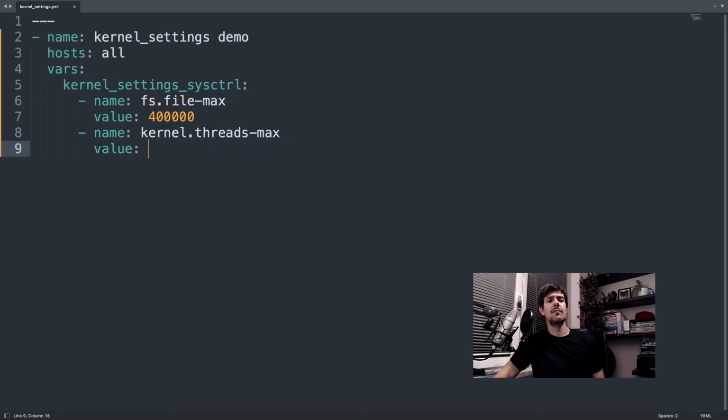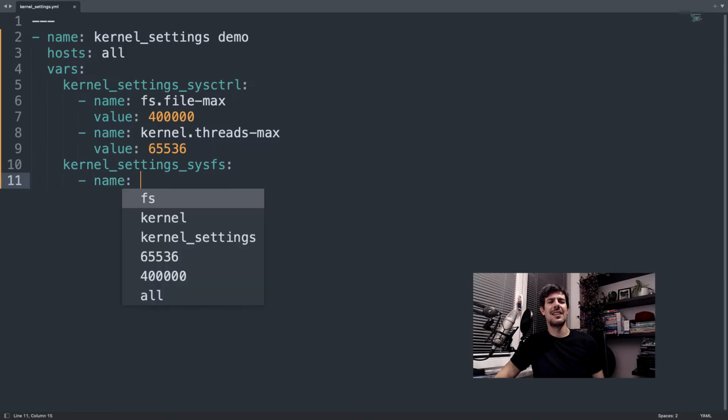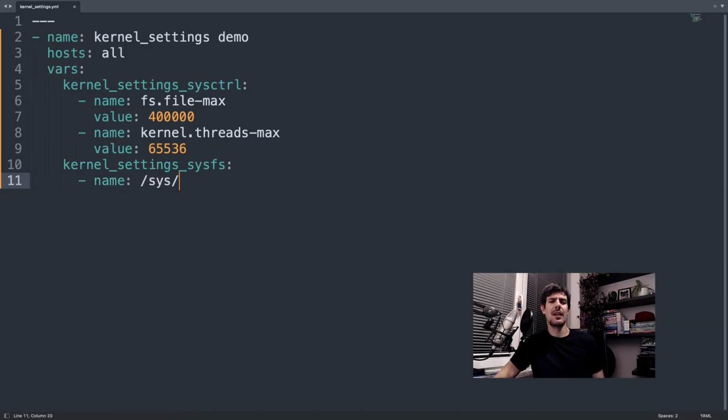Another property, named this time kernel.threads-max, the maximum number of threads allowed, 65,536. Yes, it is a power of 2. So we need to get used to this.